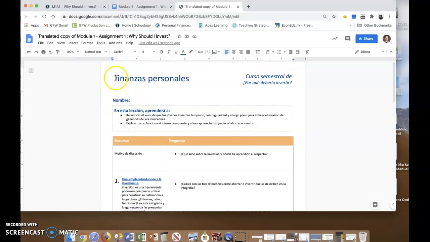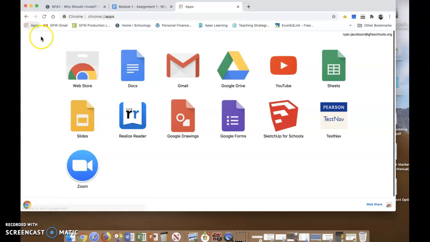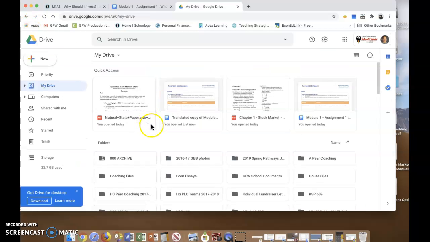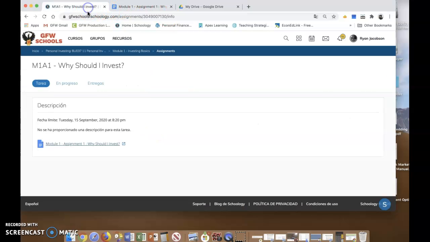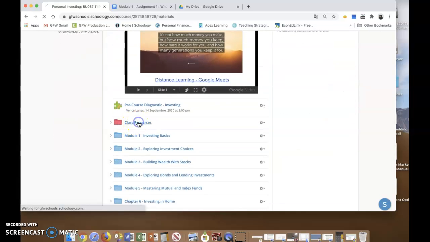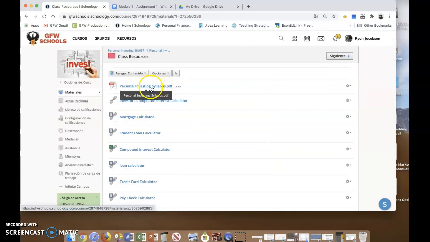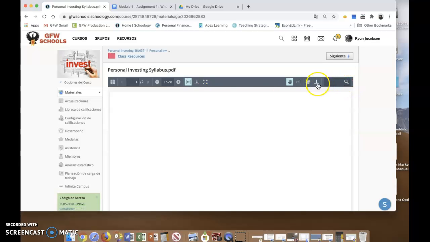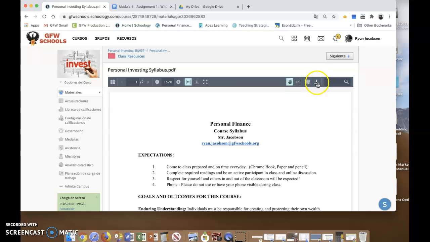For PDFs, it's an extra step, but first thing I would have them do is open up their Google Drive. So now they've got their Google Drive open, and let's try to find a PDF example here. I think my syllabus is a PDF. Yeah, so here's a syllabus. They open it, and then they can download it.